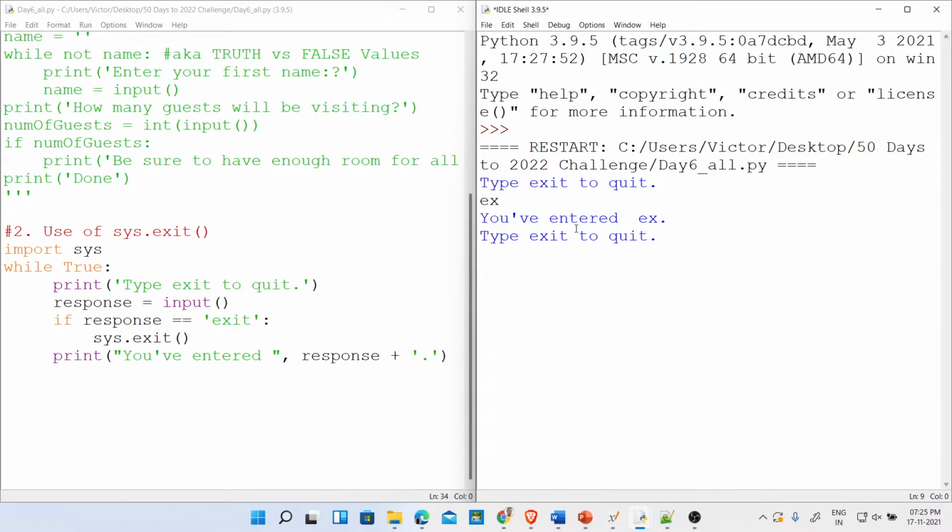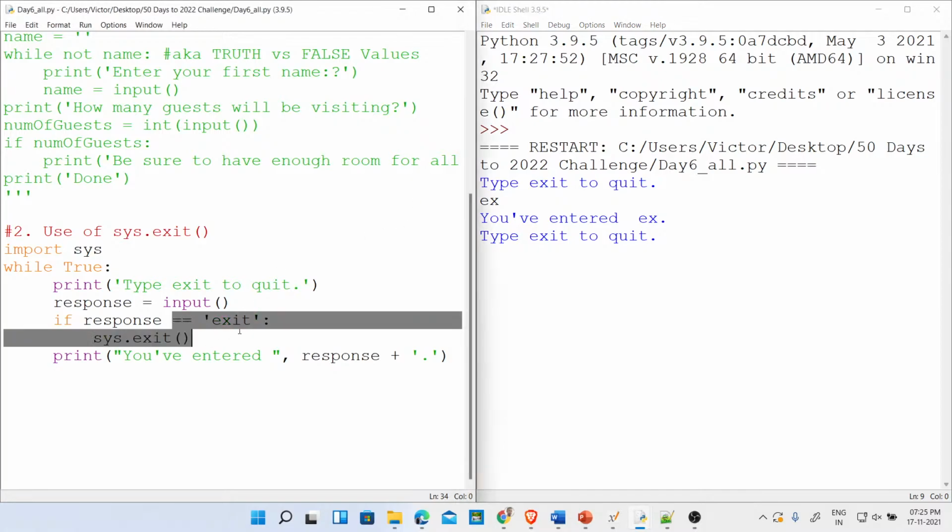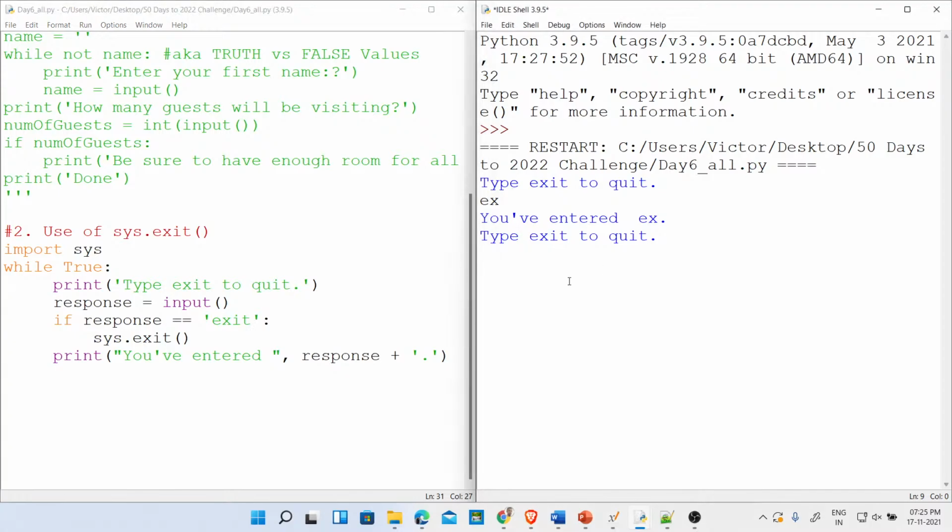We printed that he entered this, but we want him to type exit completely. Now, remember we captured it here. If whatever he typed as a response corresponds to what we asked him to enter, fine. Now, this will keep happening. Maybe he typed this, you enter that, type exit to quit. He types N.